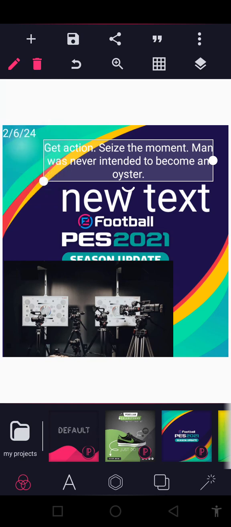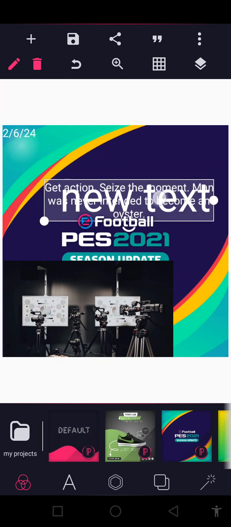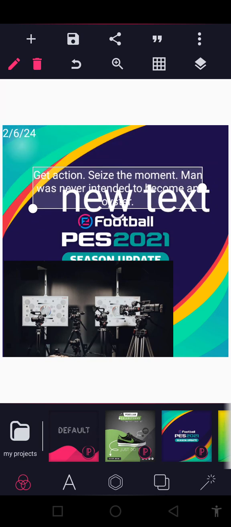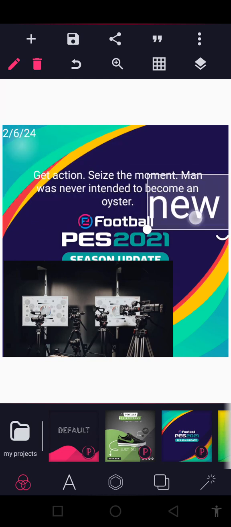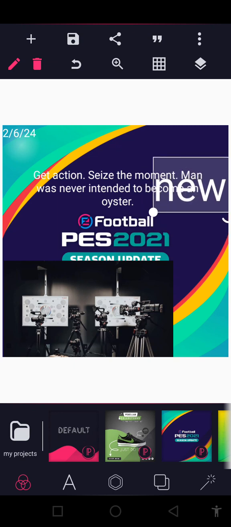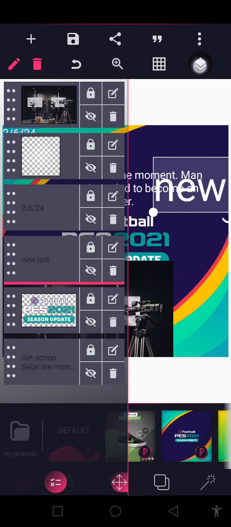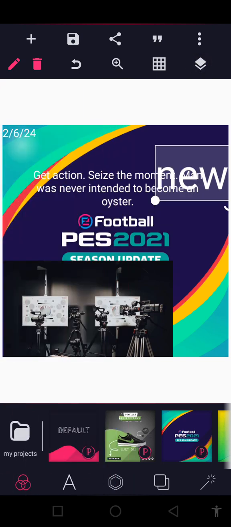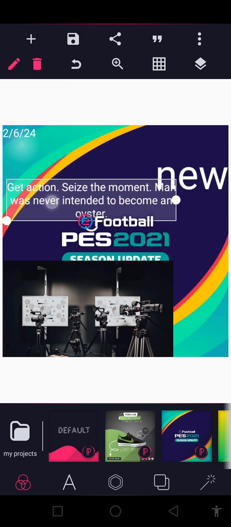This is bring to back. What I mean by bring to front and bring to back is that, for instance, now this text is in front. Okay, I will explain layers later. So this text is in the upper layer of this other one. So once I bring this to back, it automatically sends this to the back of this one.